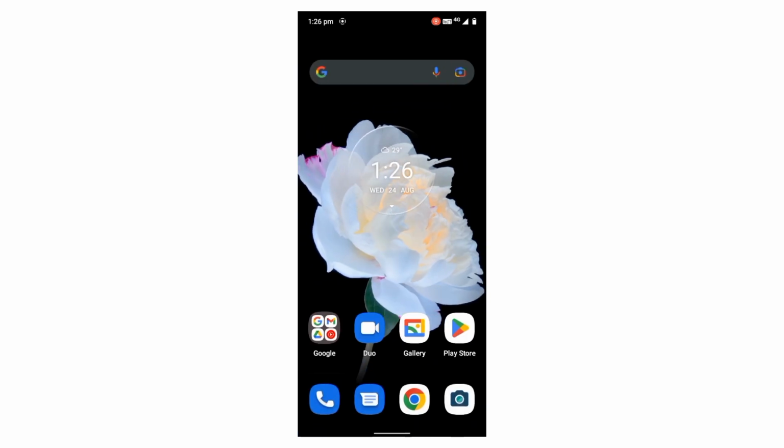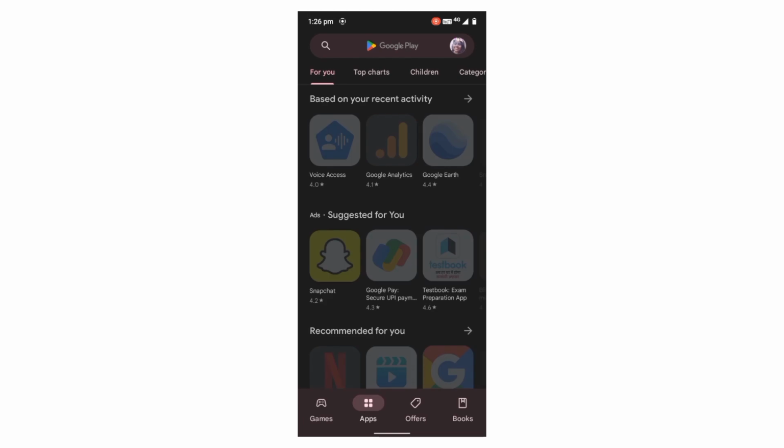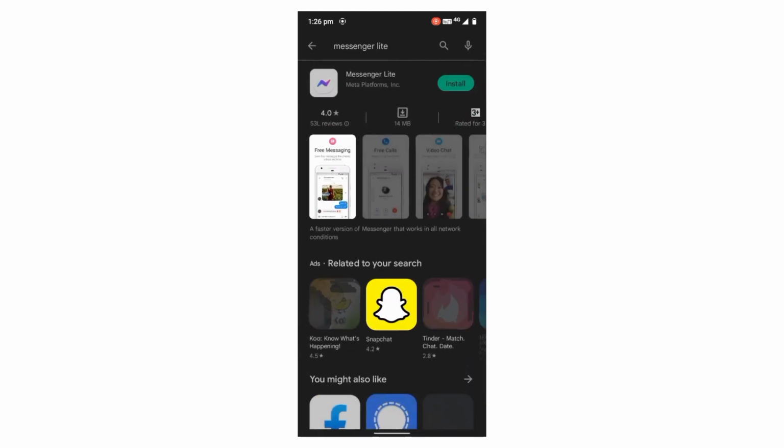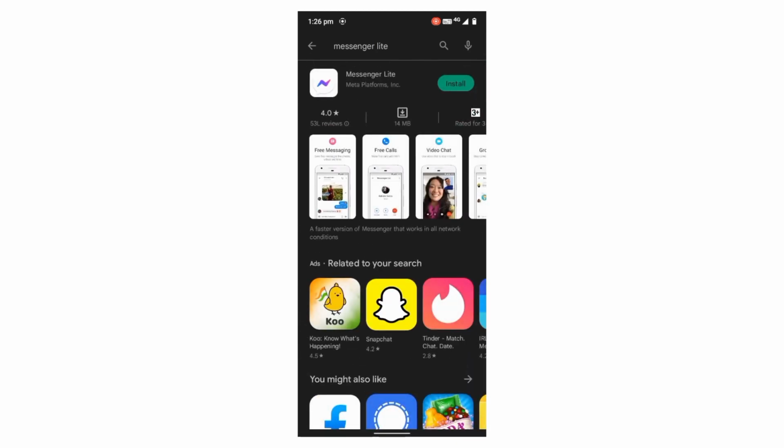Apart from all this, you can also try installing Messenger Lite. For that, go to Google Play Store and type Messenger Lite and click on the Install option. After installing it, you'll be able to send media whenever you want to send. So these were the methods with the help of which you can fix the issue.